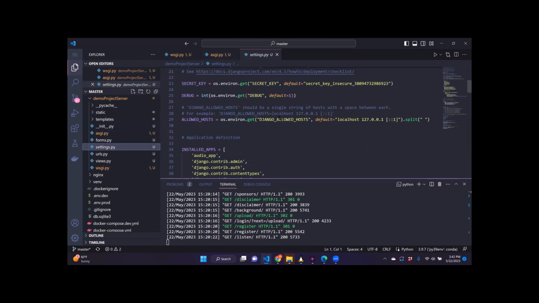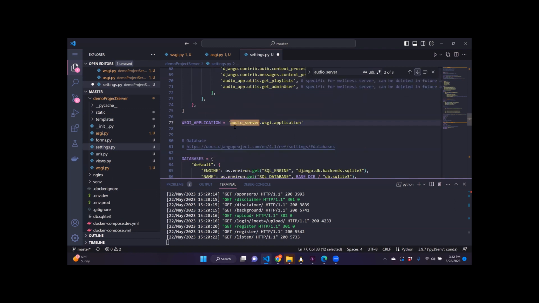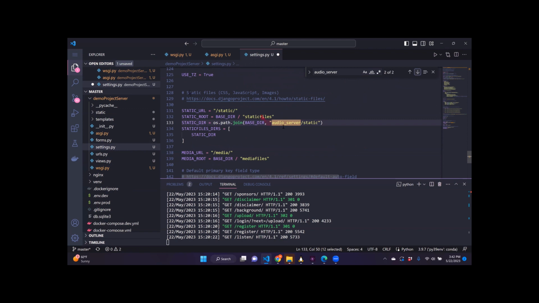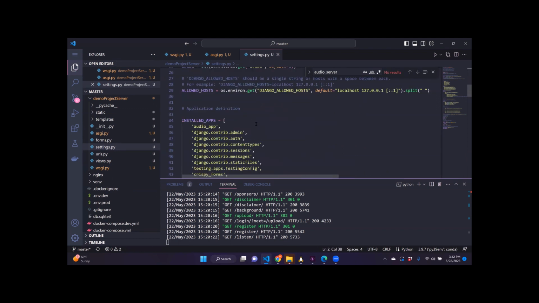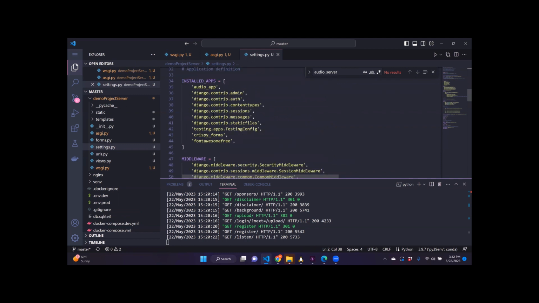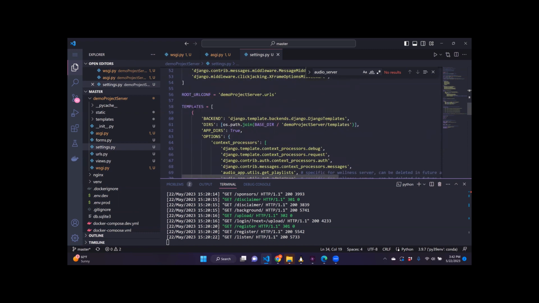If we go into settings, we're going to want to just Control F the audio server and change that to our demo project server, wherever that pops up. Another thing we're going to need to do is under installed apps, we have the audio app still installed, and we're going to get rid of all the Thoughtline stuff. So we'll get rid of that. And we should be good to go.